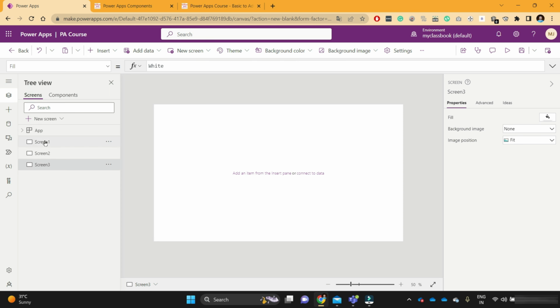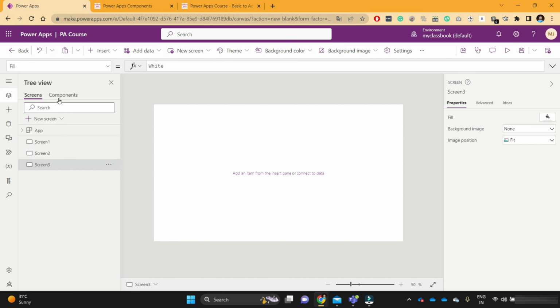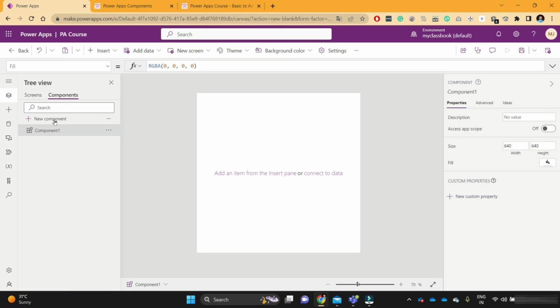Similarly, on the screens, when we don't have any screen, we can just click on new screen and select what template we need, and we will create the screen. Similarly, in components, we'll create a new component. As soon as I clicked on new component, a blank component was created, and you can see this is the component section. You can rename this component. So I will say CMP header. CMP stands for component. You can give any name, but as a best practice, follow these naming conventions.